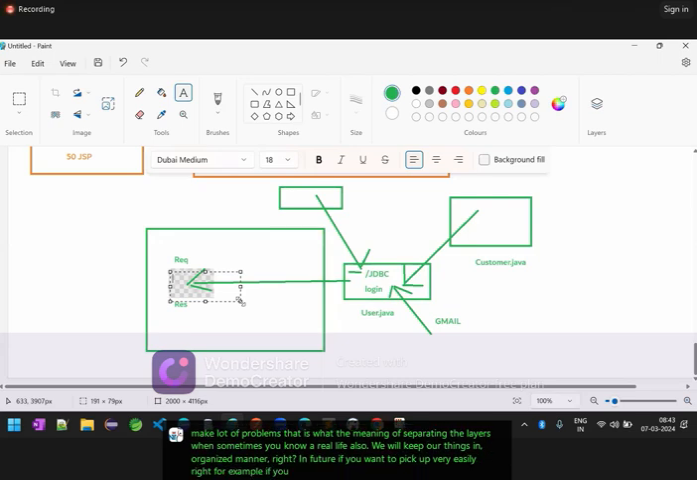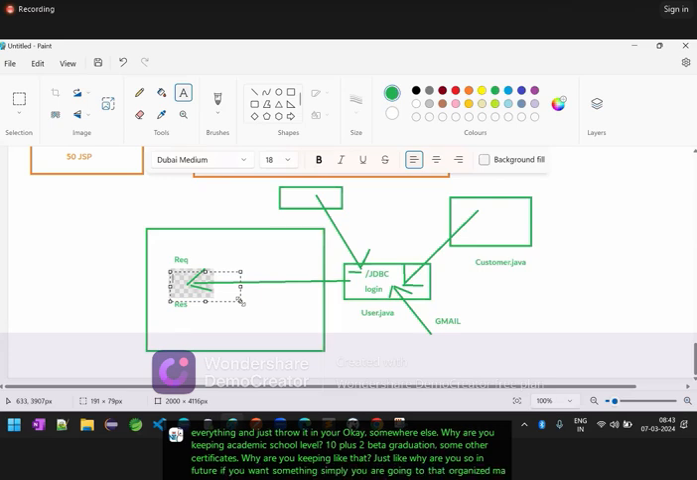For example, if you have your own certificates, why can't we mix everything and just throw it somewhere? Why do you keep academic school level 10+2, BTech graduation, and other certificates separately? So in future, if you want something, you simply go to that organized place and pick the things. So maintenance becomes very easy.